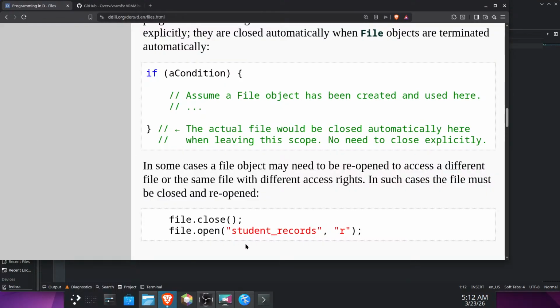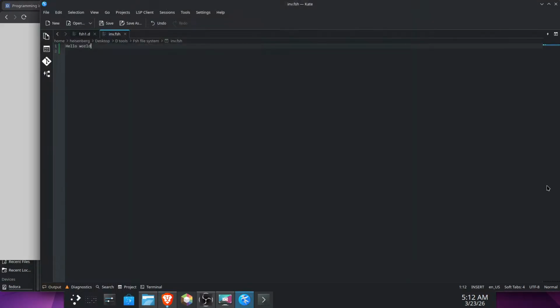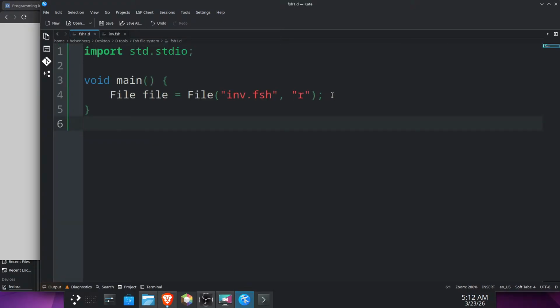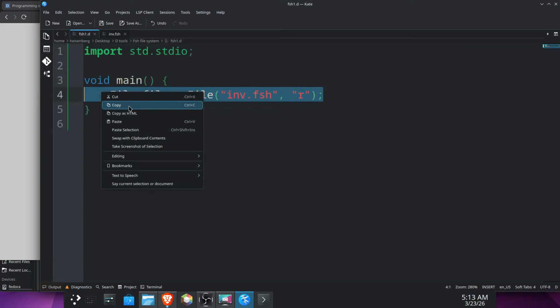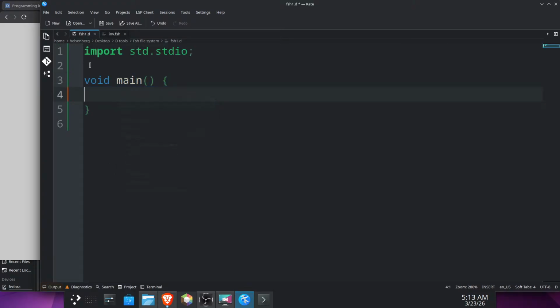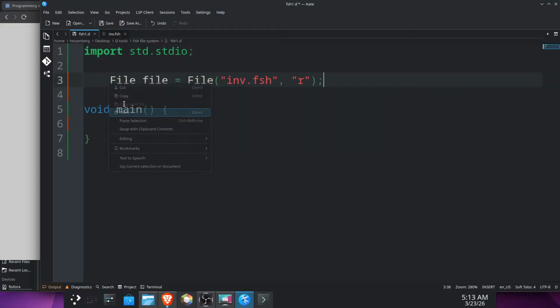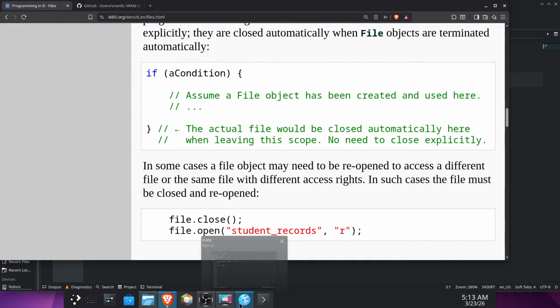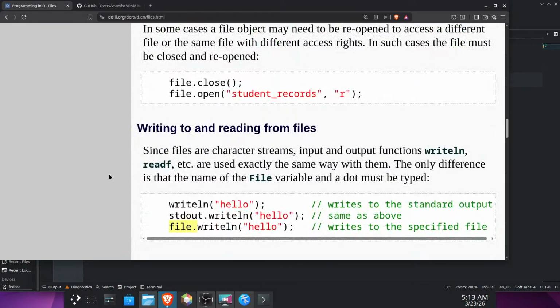So we would do file.open student records. Let's try out something else too. I'm curious. This is just declaring the object. And we know objects are variables, right? That's how that works. You can declare an object and then paste that in there. So if I do this and I can compile it again, I mean, it doesn't have anything in void main. So let's put something in void main too.